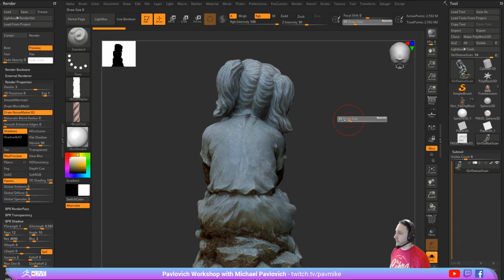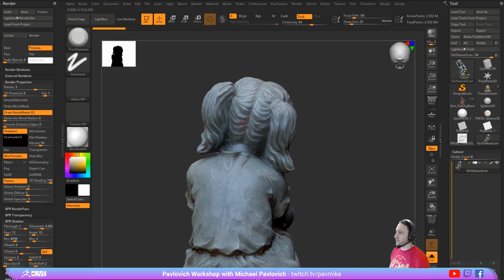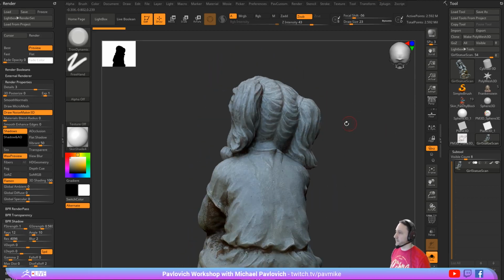But sometimes, if you're not as good as me, I'm just kidding, I can get terrible results. This one actually came out pretty good. And that's why I use it for demos.